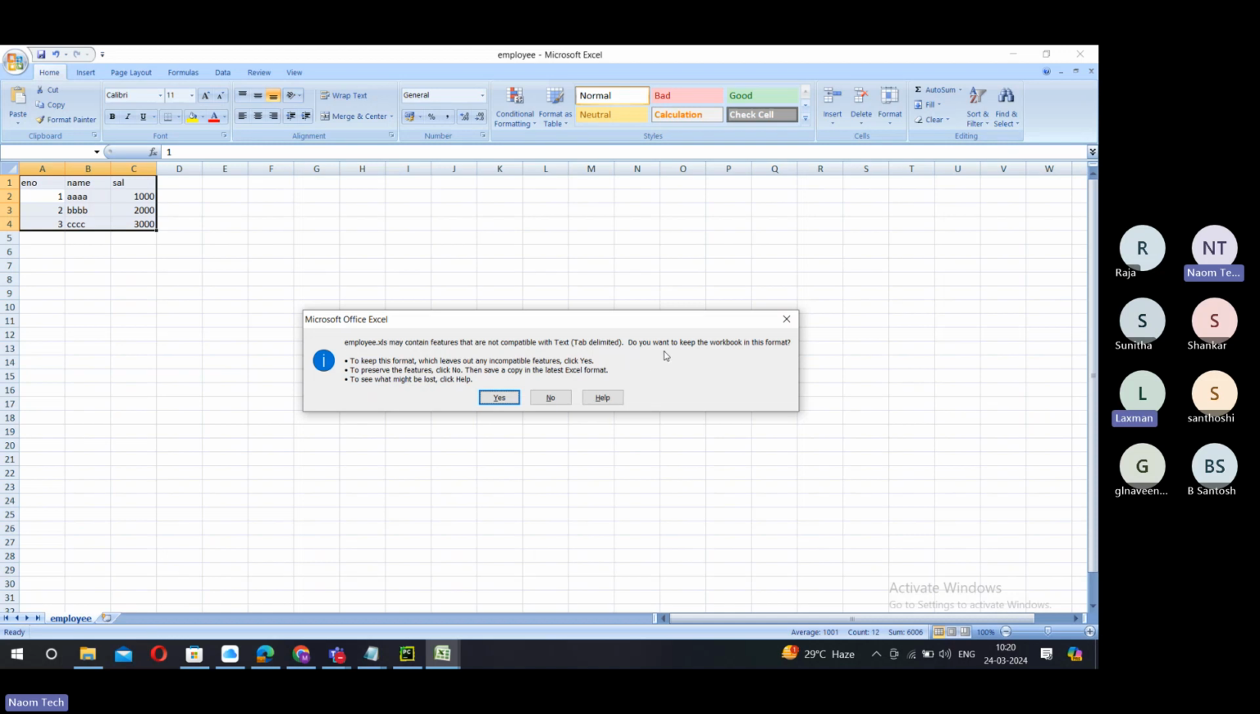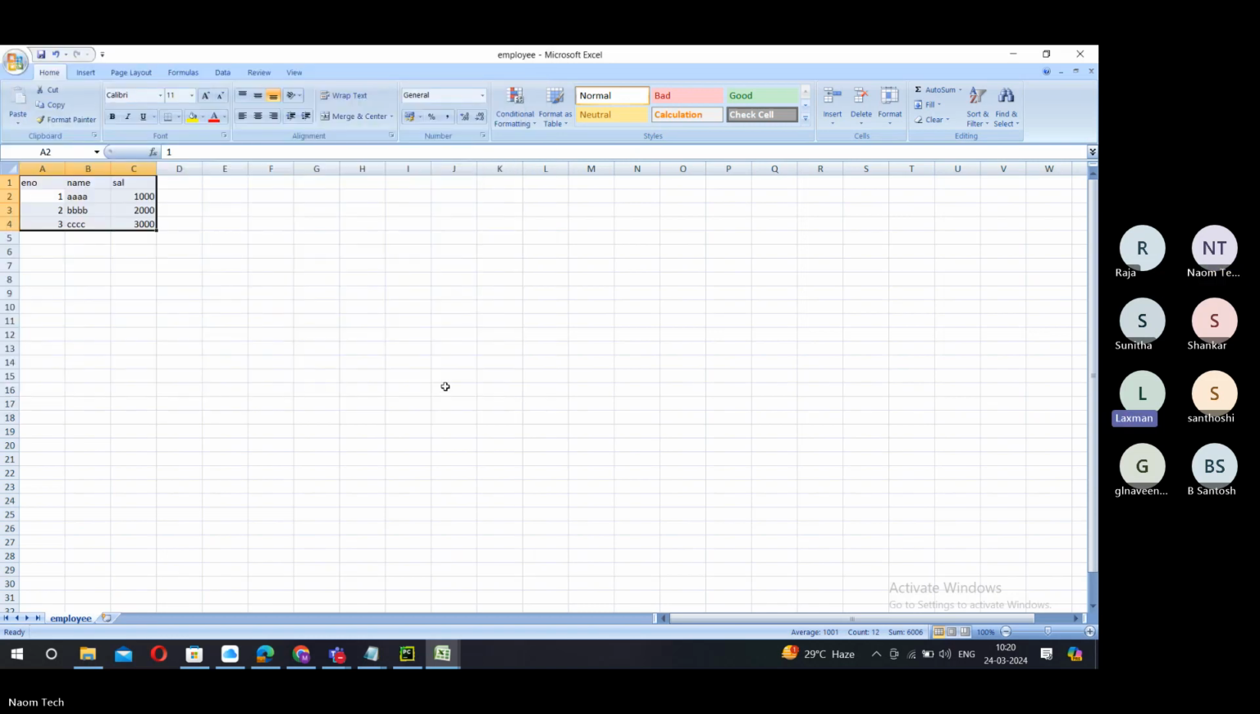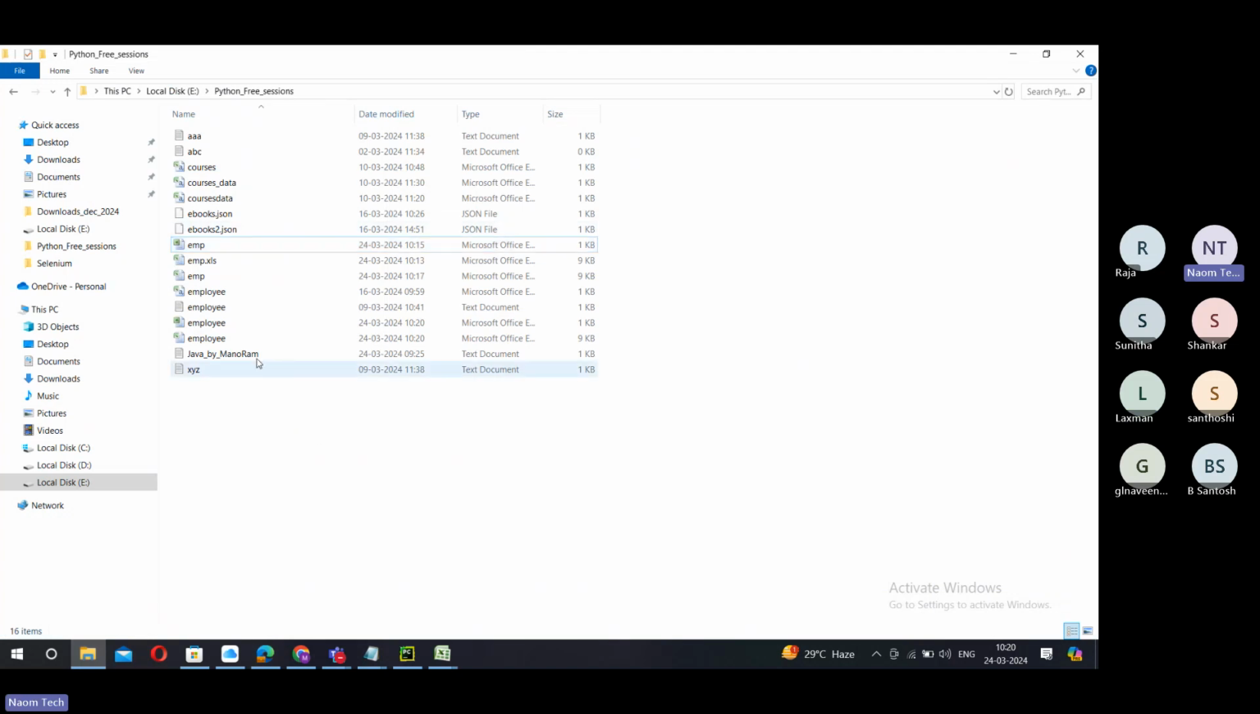Make it as no. Again it's asking to save, so save it. By default it's picking up tab delimited, not comma delimited. That may be the problem. Now it should work. We'll see this time if it is working.